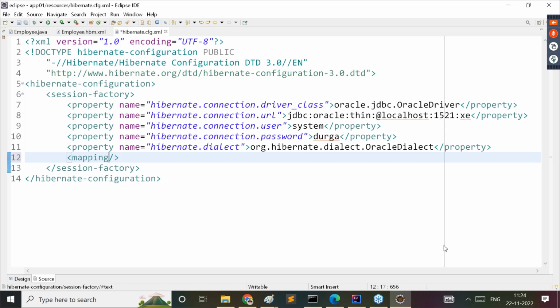Definitely, a number of dialect classes are available here. With respect to the databases, we have to select the respective dialect class. Oracle dialect is available, Oracle 10g dialect is available. Like this, we have a number of dialect classes. But Oracle dialect will work for these Oracle versions. Don't worry. If it's not working, then I will change the dialect classes.